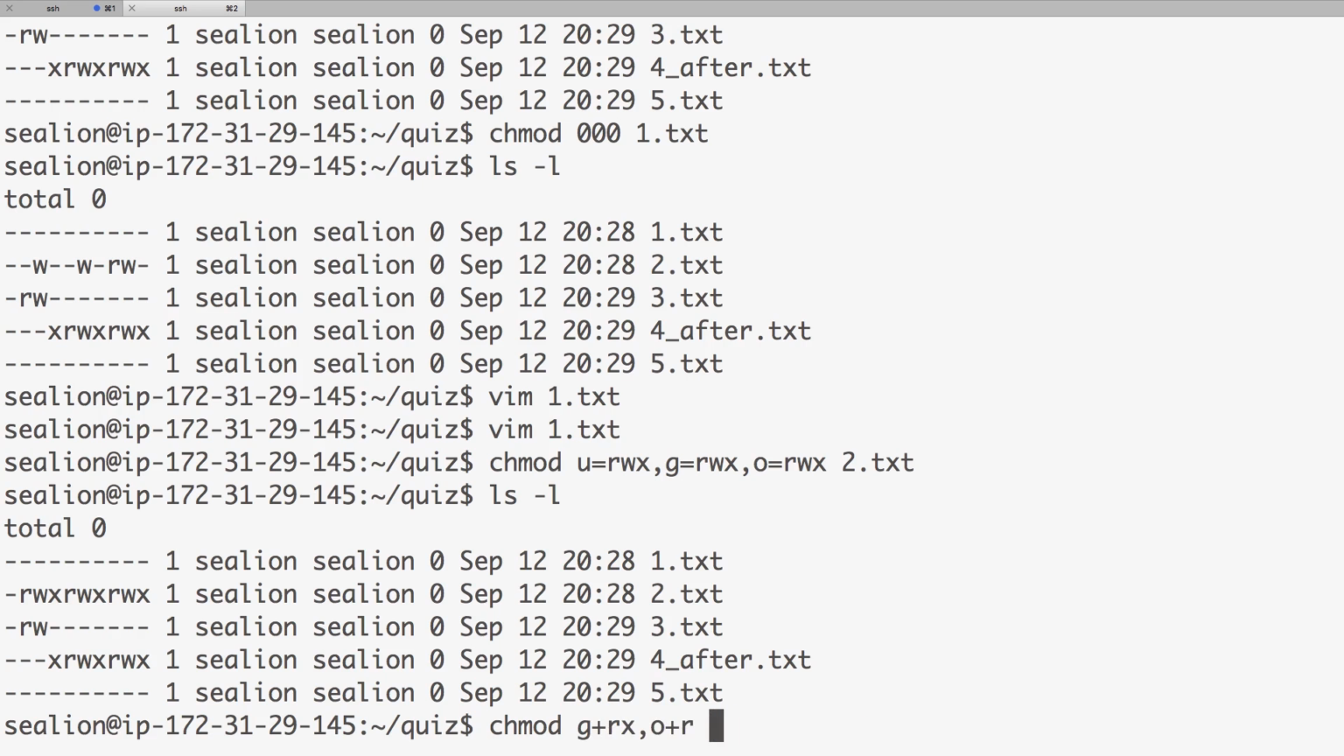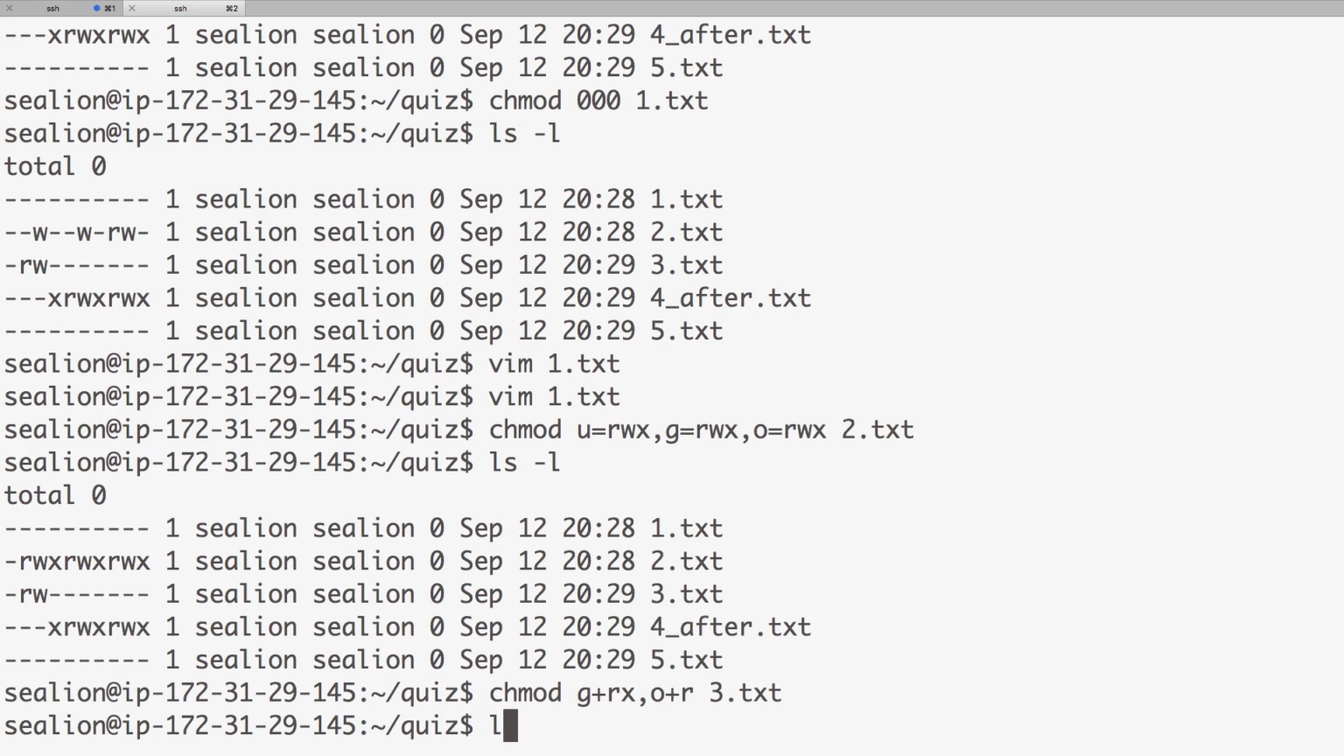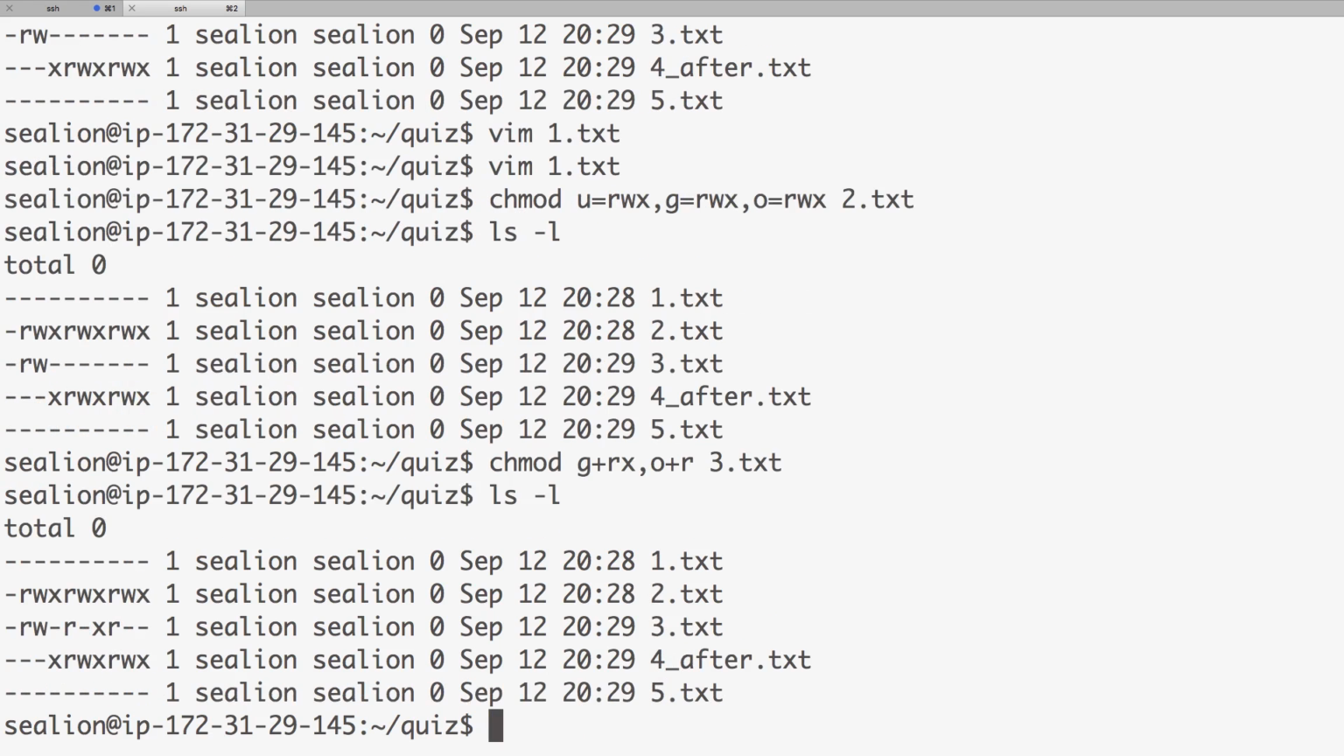Of course, the number 3. And then we have rw, so 4 plus 2 is 6. We have rx, which is 5. And we have r, which is 4. Yeah, so that's also correct. Cool. How about the fourth row?